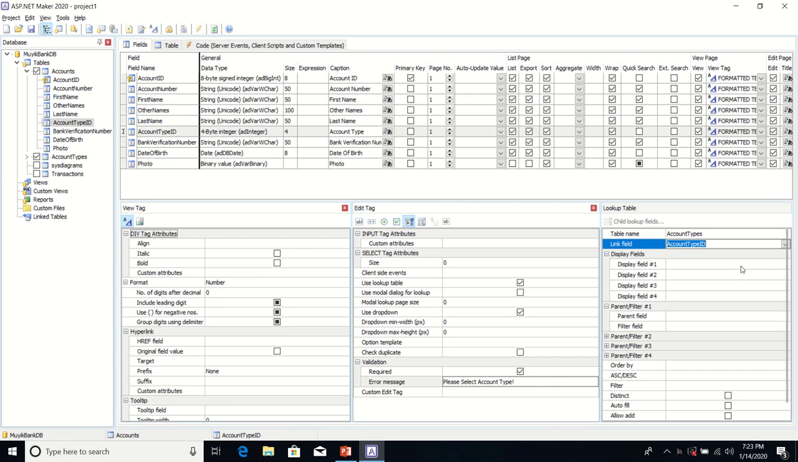Then the next thing is I'm going to configure my display field number one. My display field number one will be account type name. In effect, I'm telling the application that I want the end users to see account type name while I want account type ID to be saved to the database.